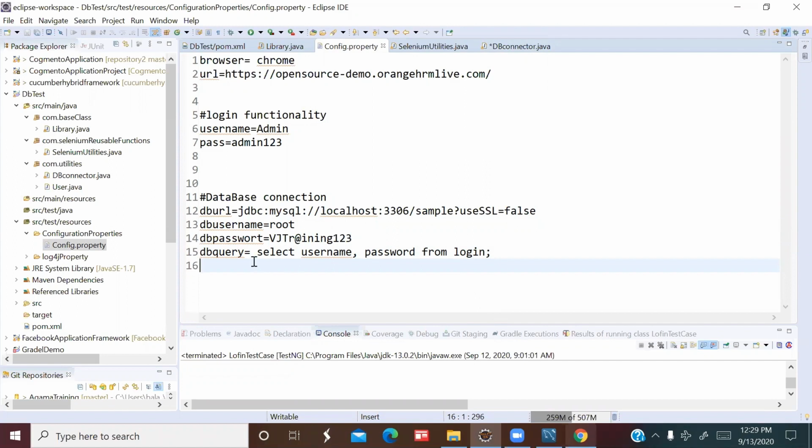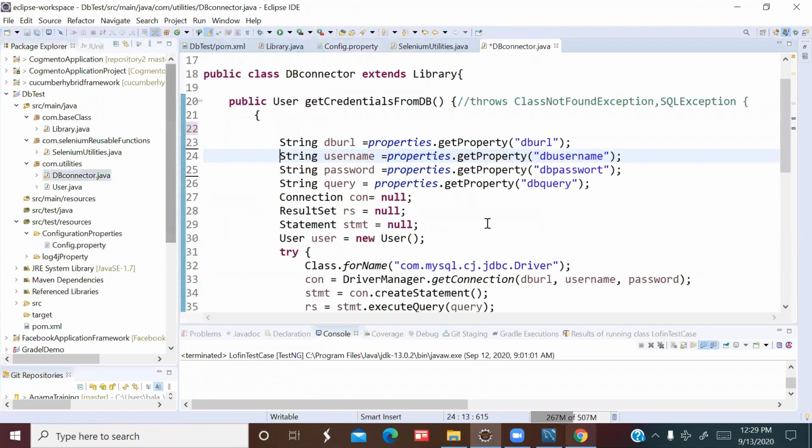So we'll go back to the DBConnector now. We are given these four things. Then we are starting a connection, and the ResultSet and the Statement.